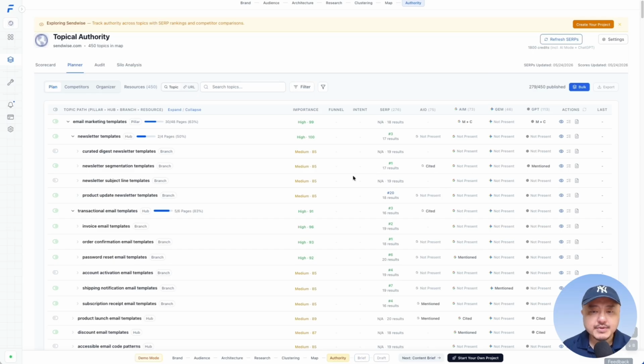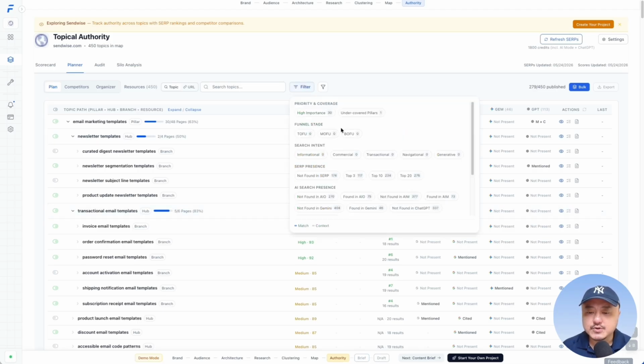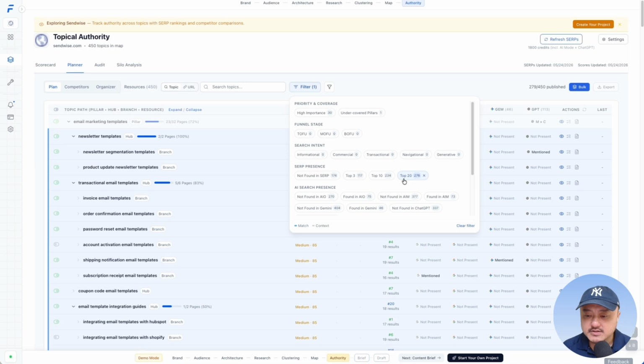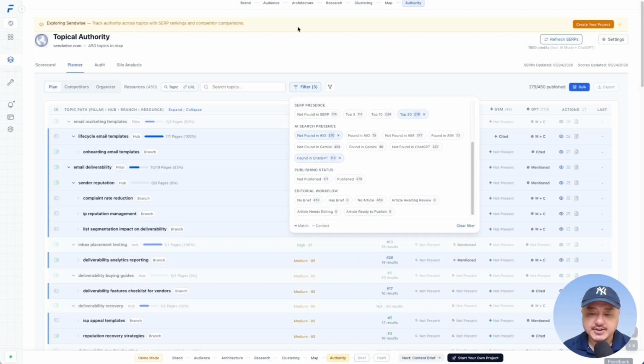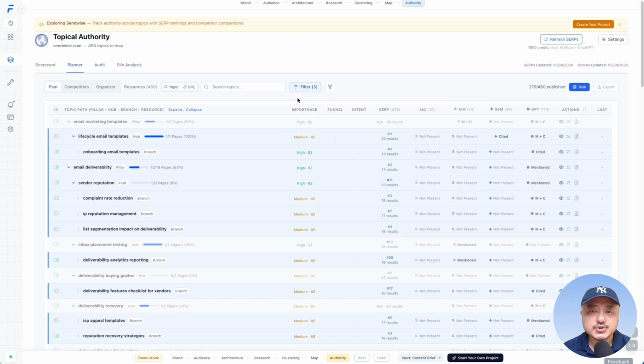Right now, even without any Google Search Console data, you already know more than most SEOs know about their own site. Topics where you rank, but AI doesn't cite you. Topics where AI cites you, but Google doesn't rank you. Topics where neither system finds you. You can filter for, let's say, top 20, not found in AI overviews, but found in ChatGPT. That's your strategy layer. Now let's overlay what Google Search Console actually says in the Audit tab.